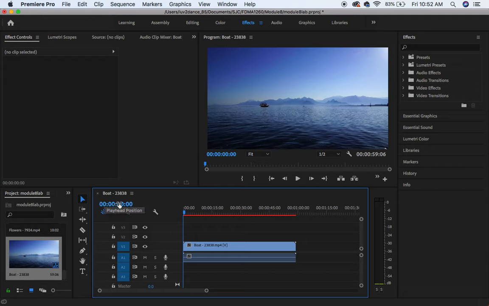Our timeline obviously starts at 0, and the playhead is at 0. What you're seeing here are 3 video layers, V1, V2, and V3, and 3 audio layers, A1, A2, A3. We're not going to need that many layers for this project, but sometimes you do want to stack multiple videos and audio, so that's what those are for. Our boat video is sitting here.